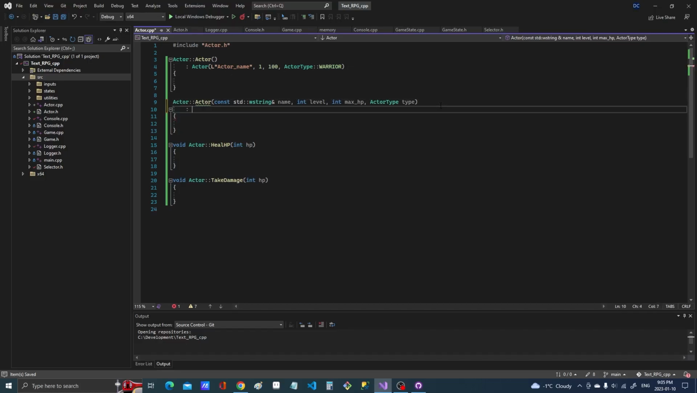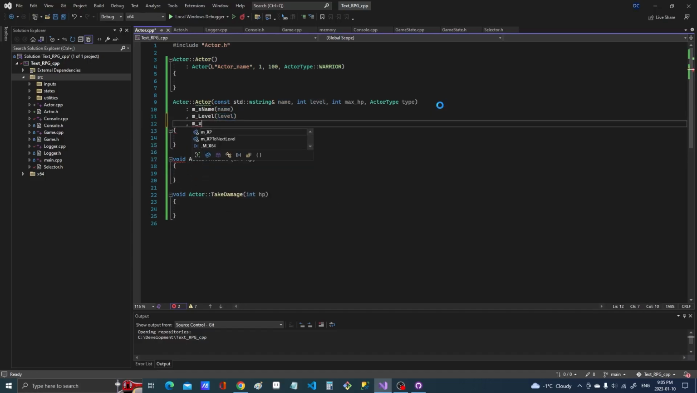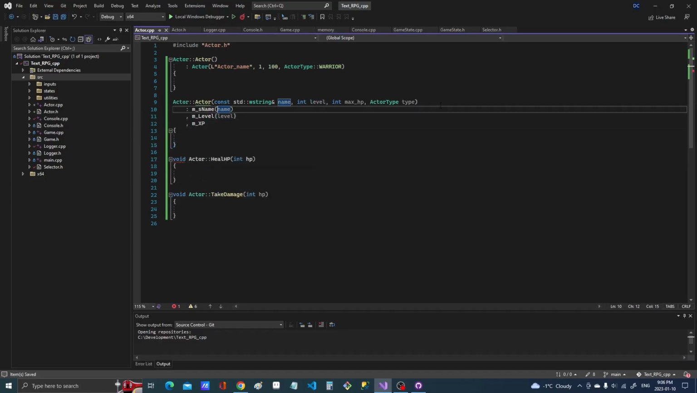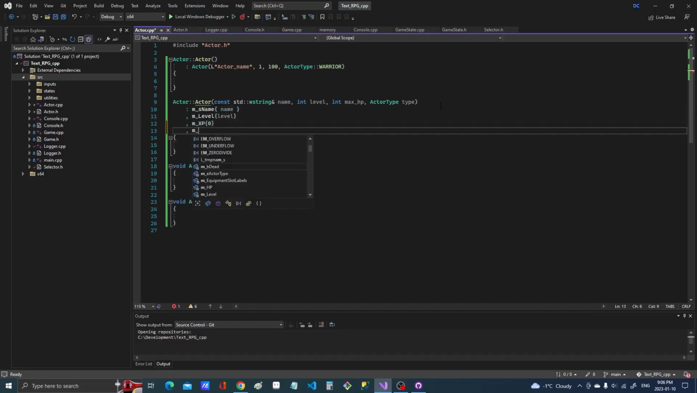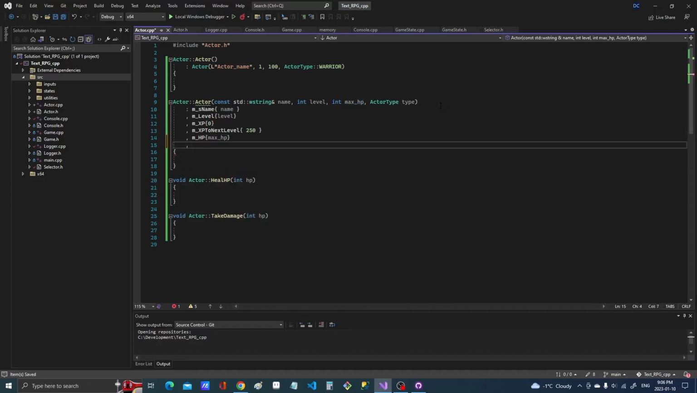So we'll initialize. So all we're doing now is initializing our stuff. We're going to initialize our mHP to max HP, so it's just right at max, and our max HP to max HP as well.